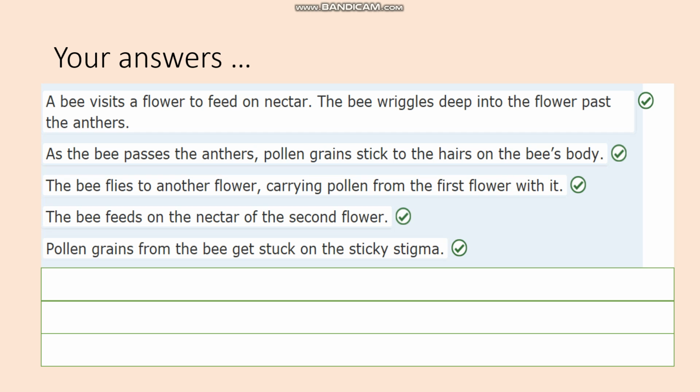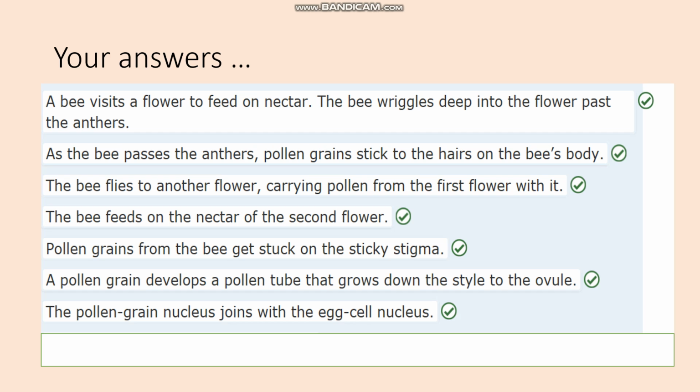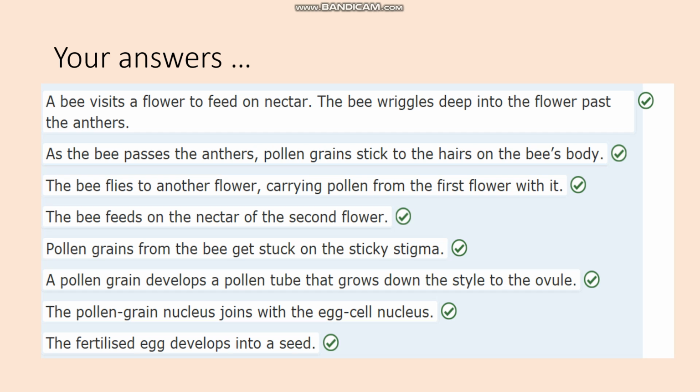But this time, pollen grains from the bee get stuck on the stigma. So pollen grains from the first plant are now transferred to the sticky stigma of the second. Pollen grain, as we described earlier, develops a pollen tube that grows down the style towards the ovule. The pollen grain nucleus joins the egg or ovule nucleus, and then the last statement I gave to you, the fertilized egg develops into a seed.